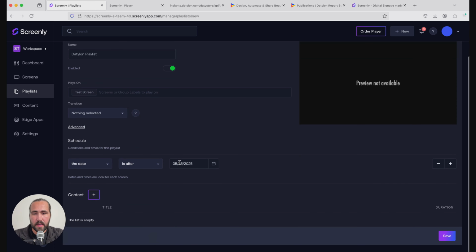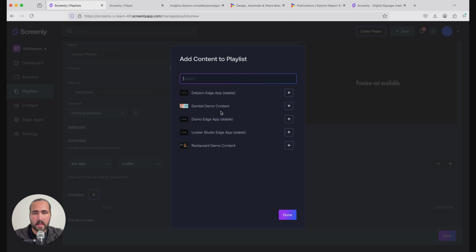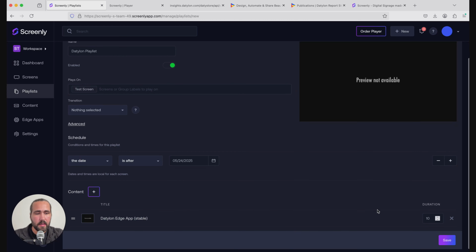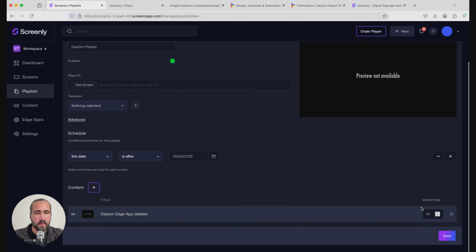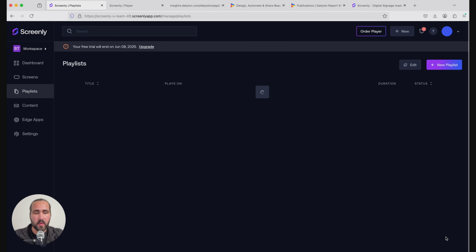Then in the schedule, make sure the schedule is before the current date so that it starts displaying immediately. And then in content, click the plus button, and we're going to add that Datylon Edge app content with the plus button in the pop-up modal. Then we're going to click done. You can adjust the duration if you have multiple content items, but in this case, since we just have one, it will loop continuously, so it doesn't really matter about the duration. And then we're going to click save on the bottom right.